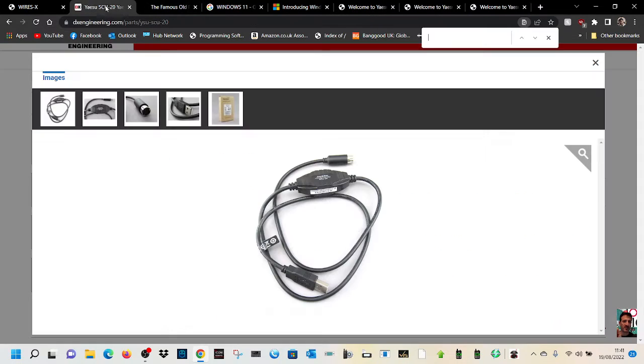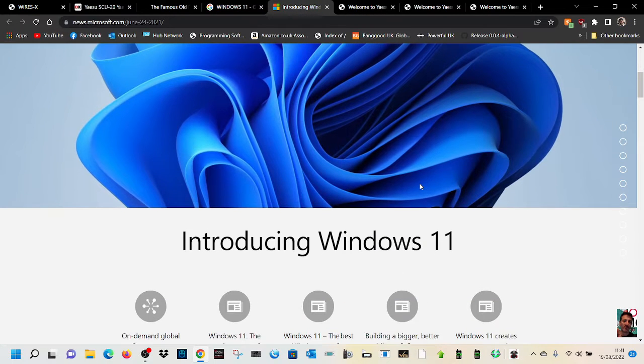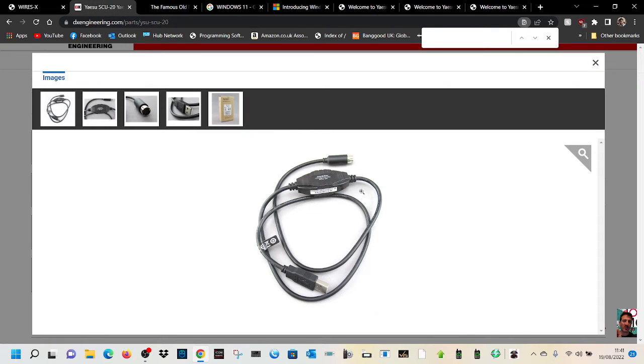SCU20 cables and Windows 11. What a nightmare it's been for us people that have Windows 11 computers. We just can't get them working, and we're told now we have to buy the SCU57 or 58 cable kits. And these are like, in the UK, they're like £90. So I think I found a fix.